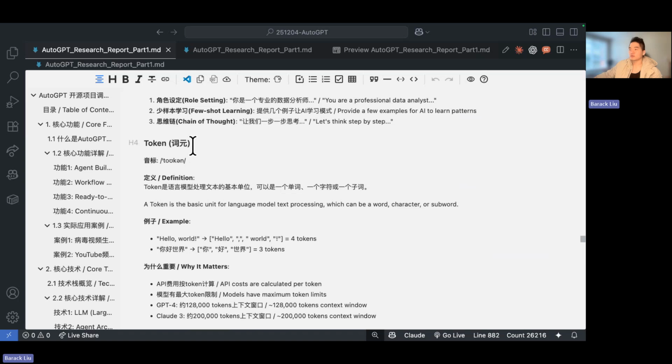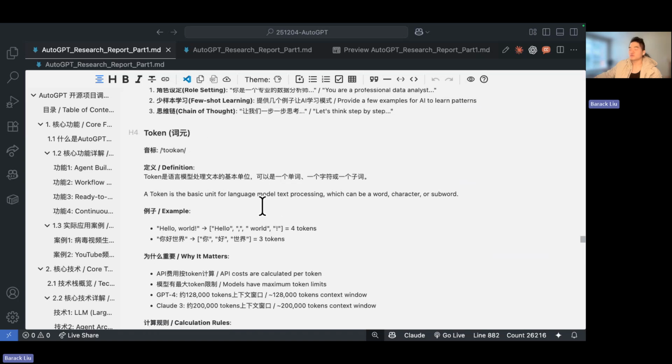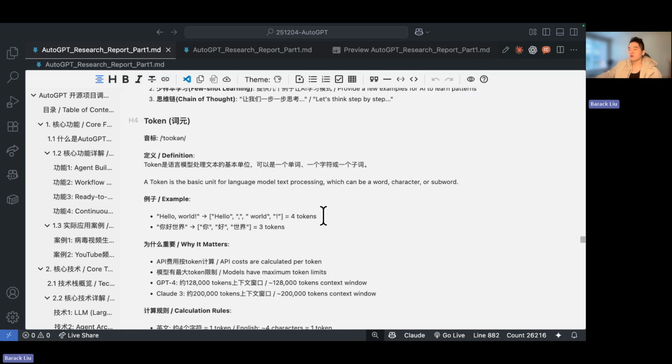Okay, token. A token is a basic unit of language model text processing, which can be a word, character, or subword. Like hello world, it has 4 tokens. Okay.